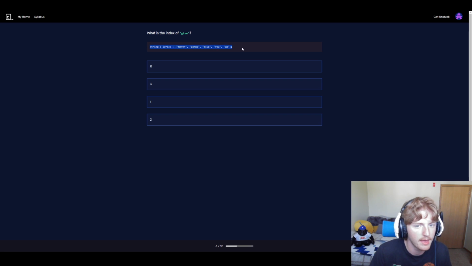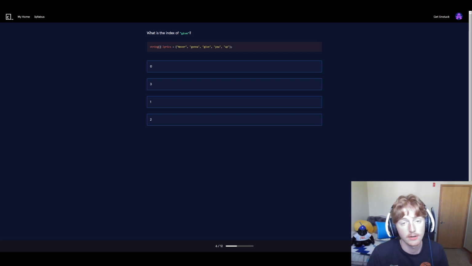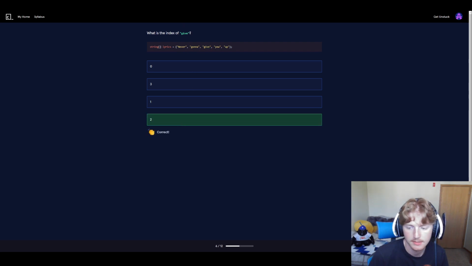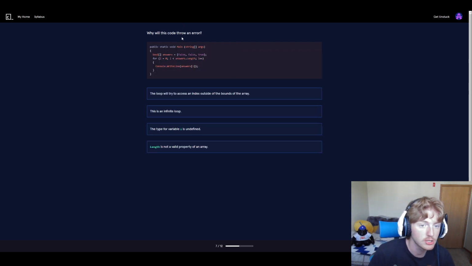What is the index of give? So we have an array here called lyrics, and it has a bunch of string variables in it. Never going to give you up. We're getting rickrolled here. What is the index of give? We remember that all arrays are 0 indexed. So we're going to start at 0, 1, 2. So give is going to be at the 2 spot. Perfect.